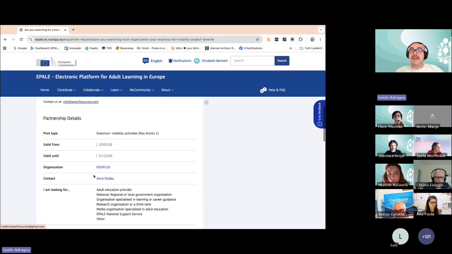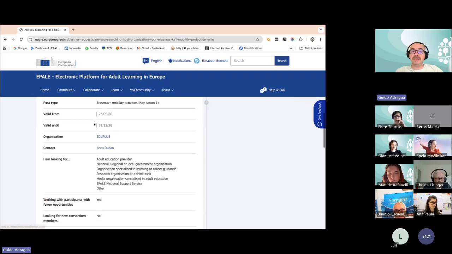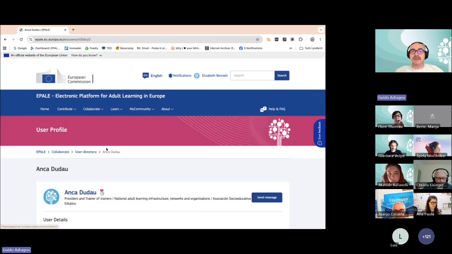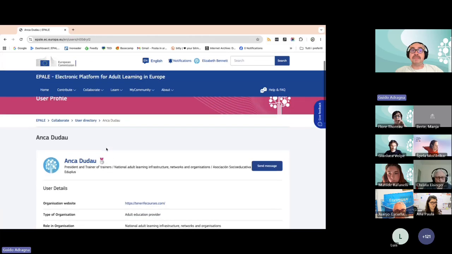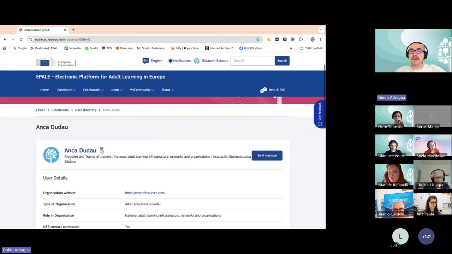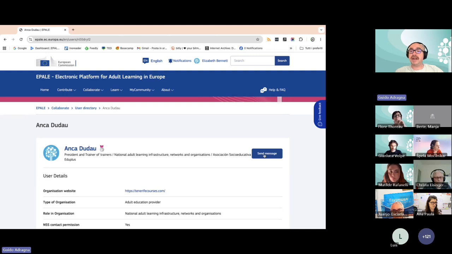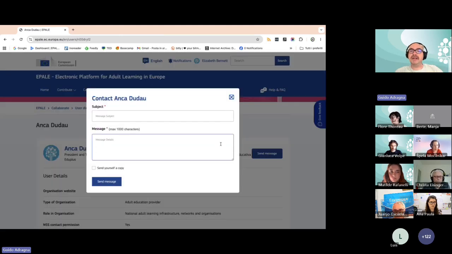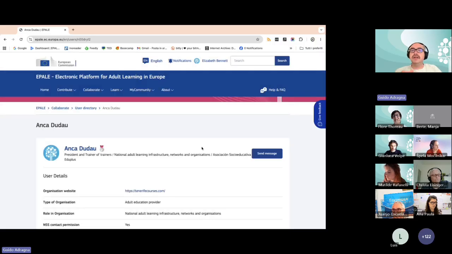But when you don't find an email in the text, you can simply click on the contact. You will be redirected to the profile of this EPALE member, and through the send message button, you can directly send a message to this person saying that you are interested, and this message will arrive directly to the email address of this EPALE member, and then you can establish a connection and see if you can find a possibility to collaborate.